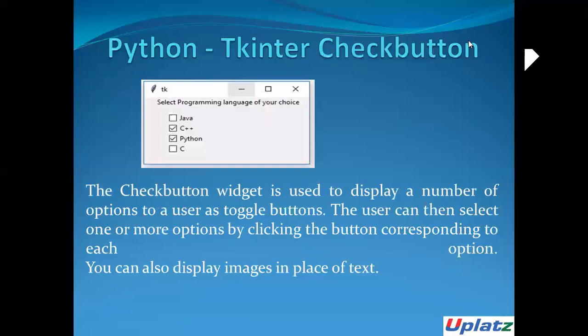Text option, the label text, the label displayed next to the check button. Then we have underline. The underline options can be -1 and some positive values. And we have a variable option, the control variable that tracks the current state of the check button. Normally this variable is an int variable, and 0 means cleared and 1 means set. And we have width. The default width of a check button is determined by the size of the displayed image or text. You can set this option to a number of characters, and the check button will always have room for that many characters. Then we have finally the wrap length.